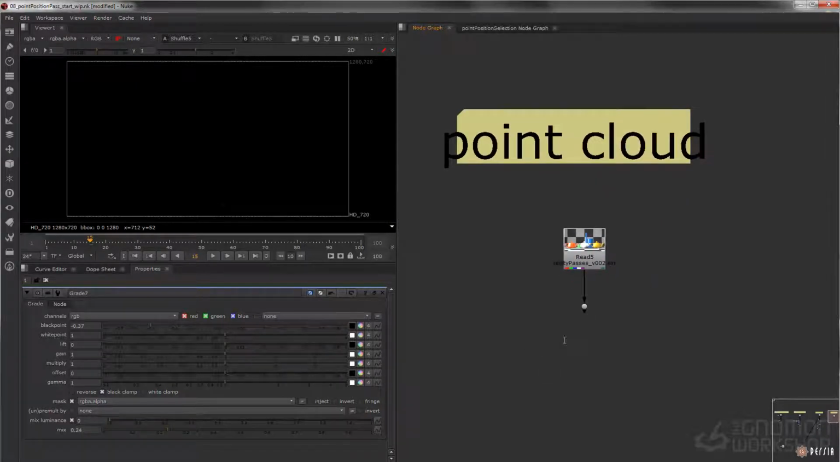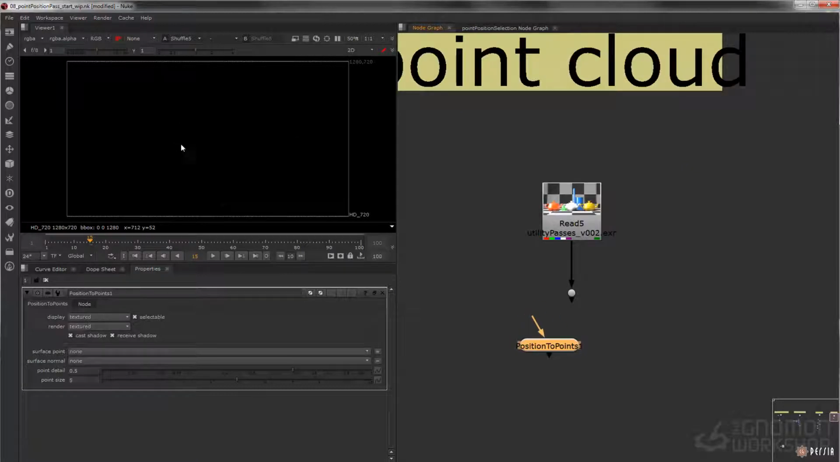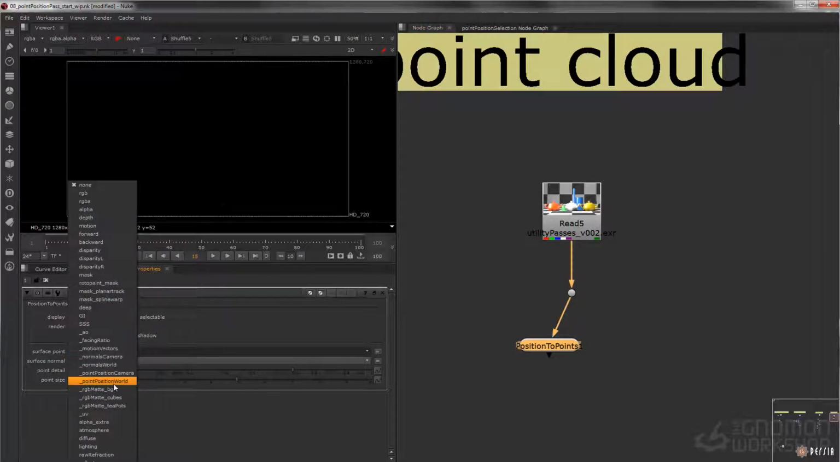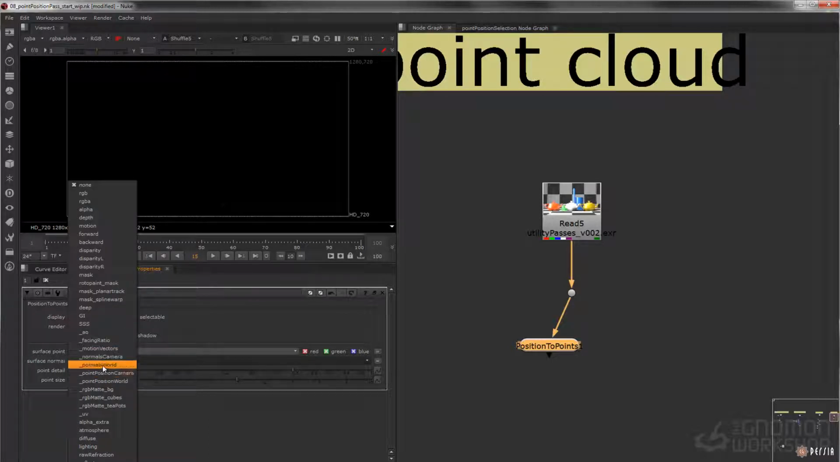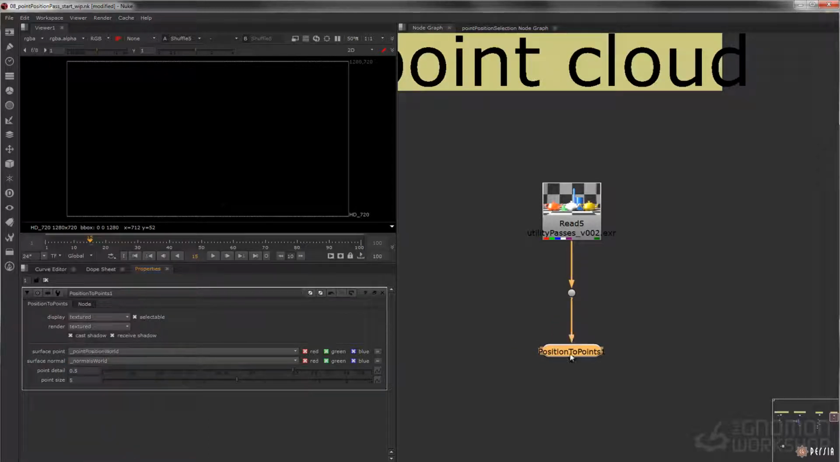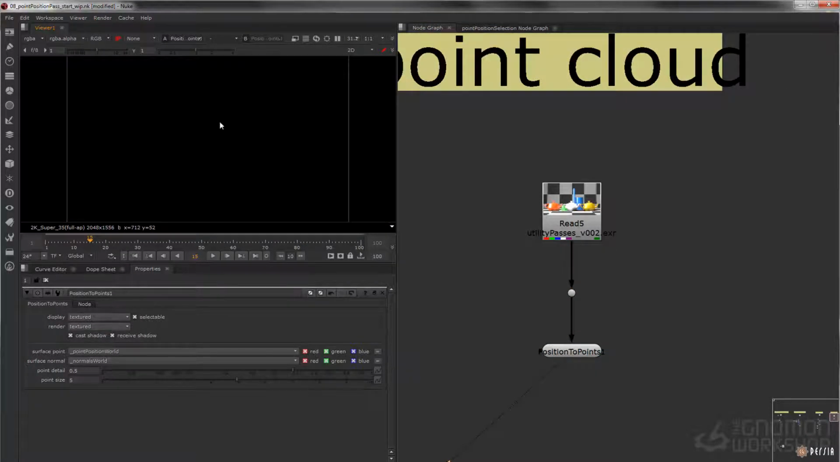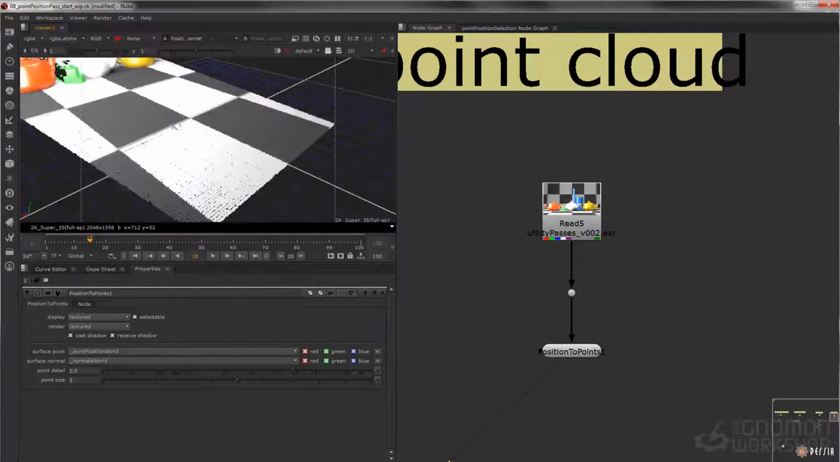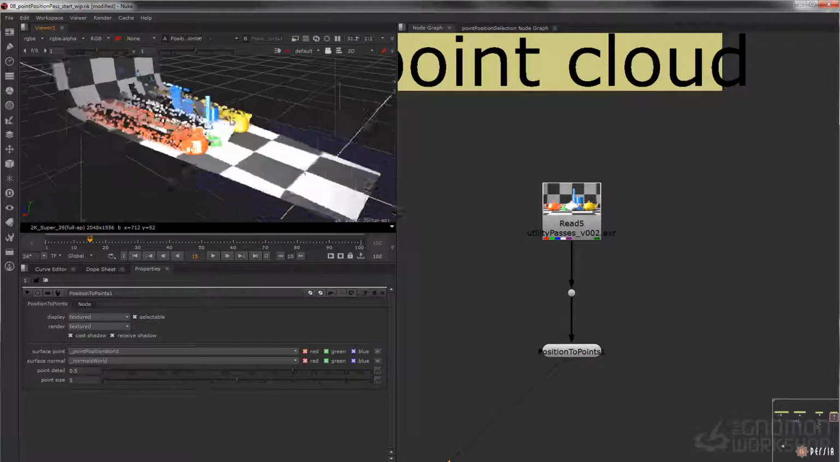So I'm going to drop in a position to points node. And this is a node that essentially generates our 3D point cloud of our render. And if I plug this into our tree, go to surface point, we'll choose point position world, and our surface normal is going to be normals world. And if I hit 1 over this and come over to our viewer and make sure that we're tabbing into our 3D scene, if I just hit F to frame, we'll notice we're getting a point cloud of our image.